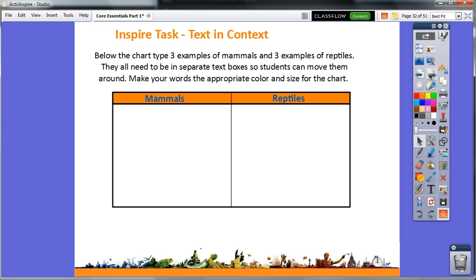Alright, it's that time again. You will complete a task using the text tool. Below the chart, type 3 examples of mammals and 3 examples of reptiles. They all need to be in separate text boxes so students can move them around. Make your words the appropriate color and size for the chart. Once you are done, click on the next page.